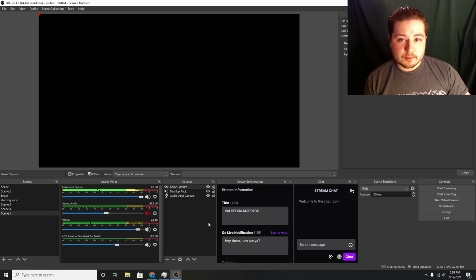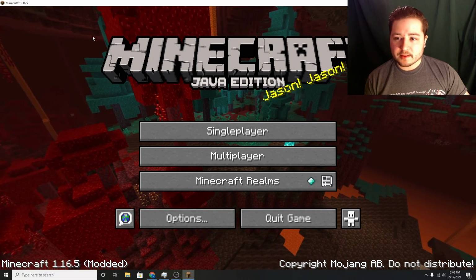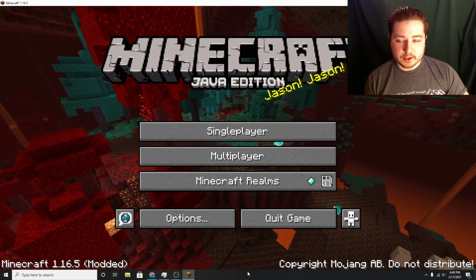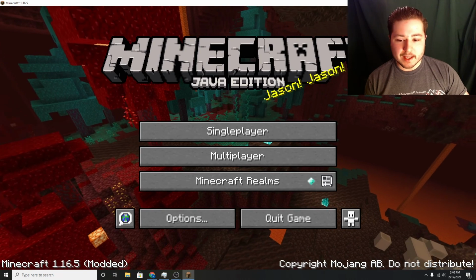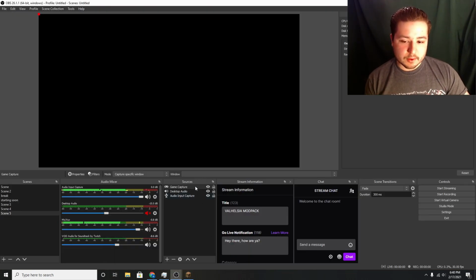So let's open a game. Okay, so I have Minecraft open, as you can see, and since I'm using a display capture, you can see my toolbar down on the bottom and just the window bar at the top. With the game capture that I set up on here, you won't see that.